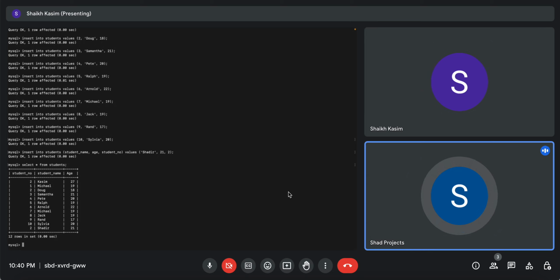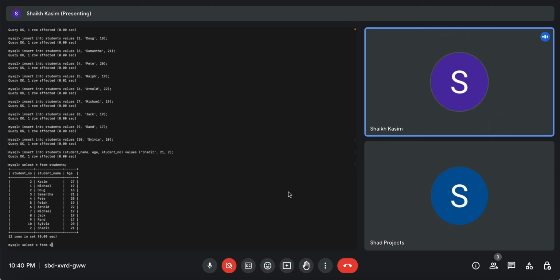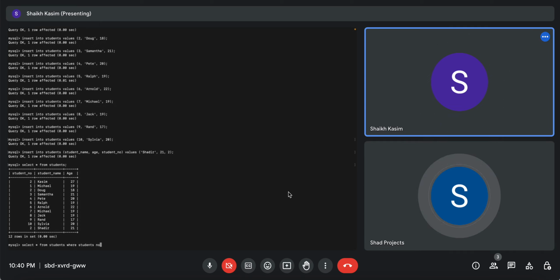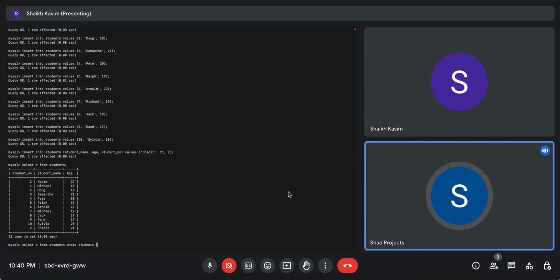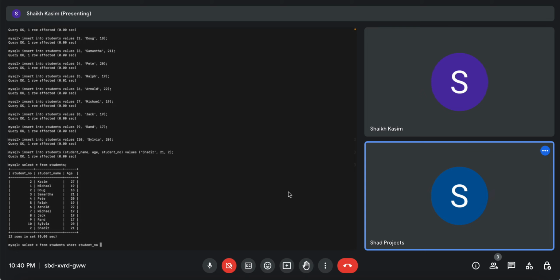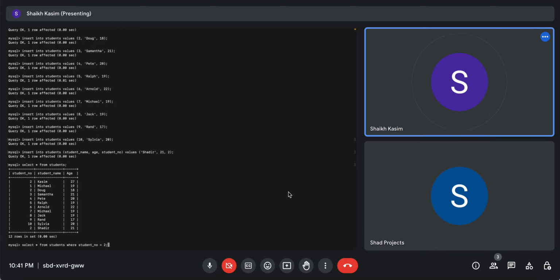Now can you type select star from students where student underscore number, the column name of that table, equal to 2 or 1, whatever you want. 2 is fine. Semicolon, enter.